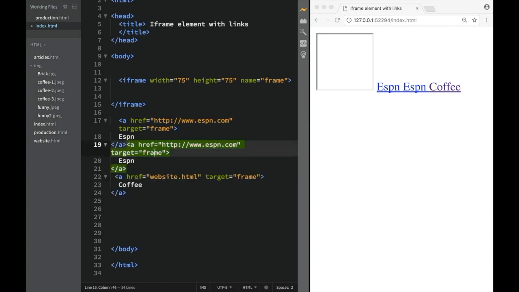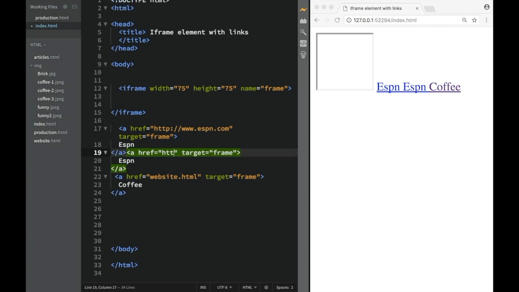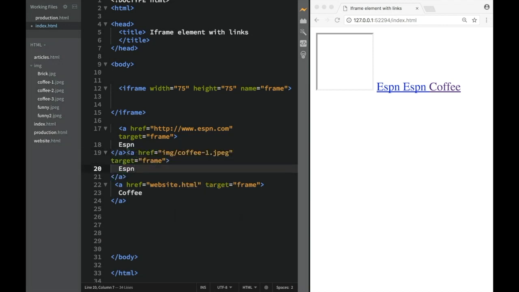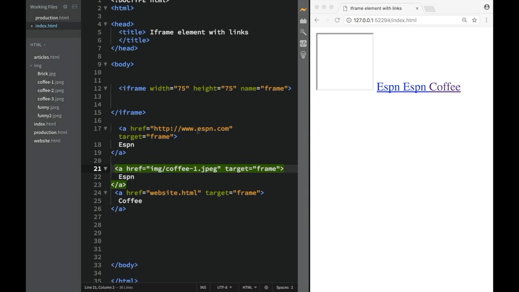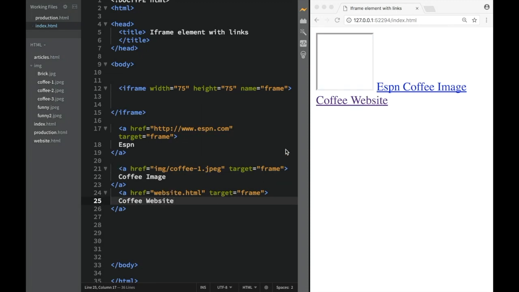Now another one was our actual image. So let's go back over here, and the href would be the actual image. So if we go back over here, this is going to be images, and over here we're going to look for, let's say, coffee 1. And you can see that all of them still are targeting a frame. So this frame, the name is going to stay the same. Over here we're just going to change where we're getting our link from. So we're going to say coffee over here, image, and this is going to be coffee website. So we have these two.